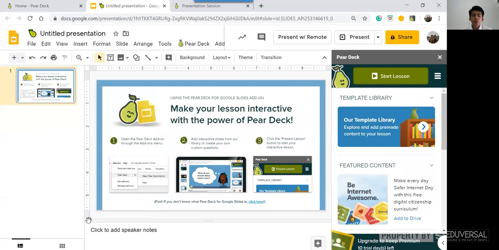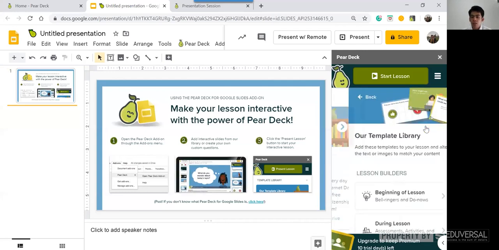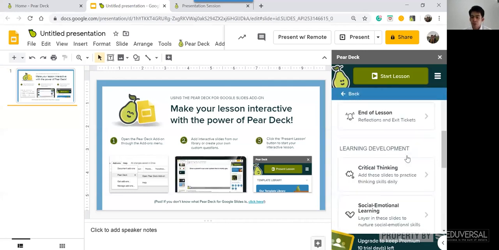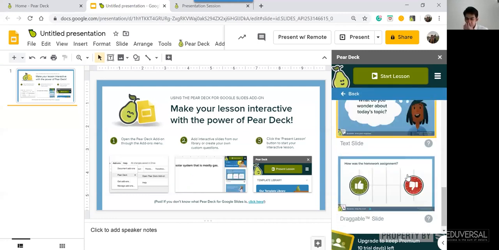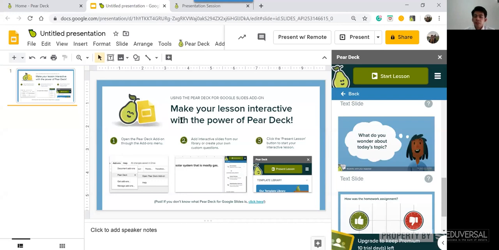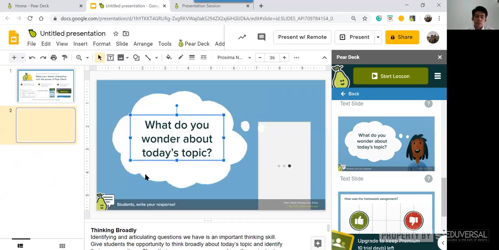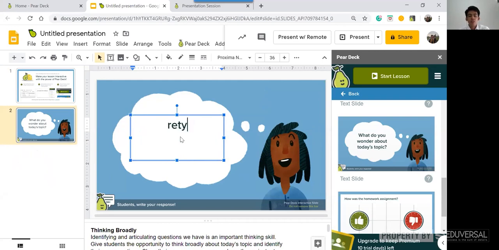Okay, so let's, for example, make some slides. Here in the Pear Deck add-on, we have a template library. When you choose this one, you can see a lot of templates. For example, at the beginning of the lesson, I can choose one of them, for example, this one. So I choose one of the templates, and then we have this one. And then you can change the question up to you. Here you can retype the question.